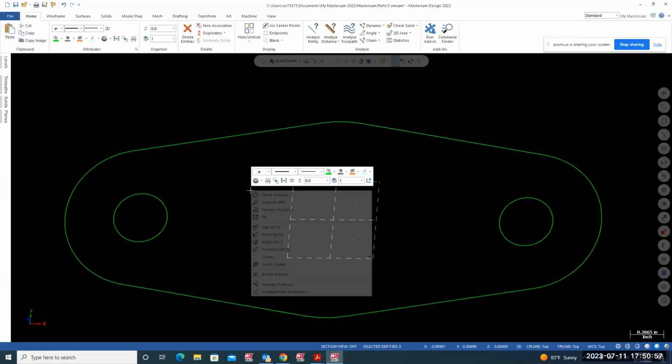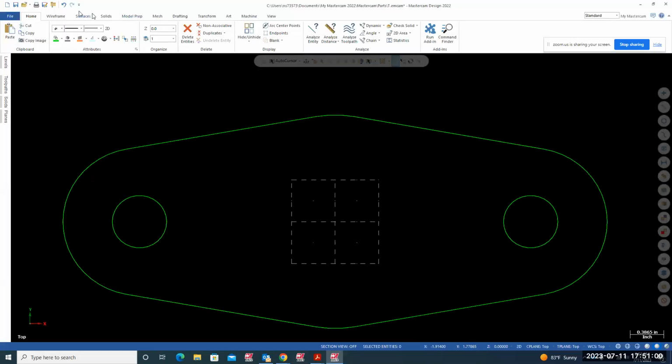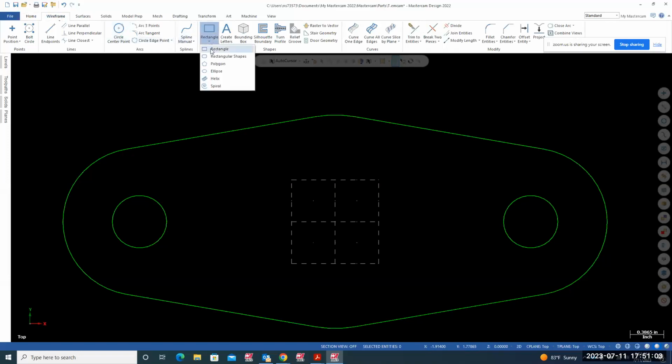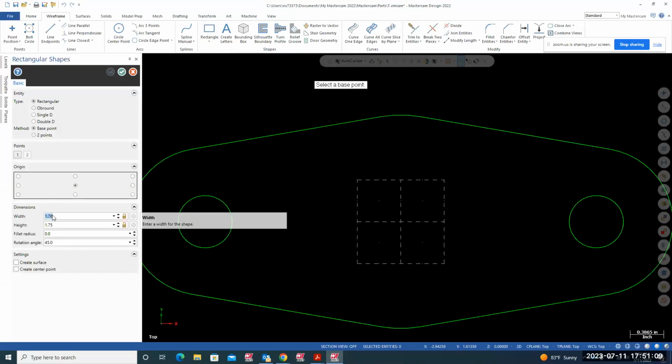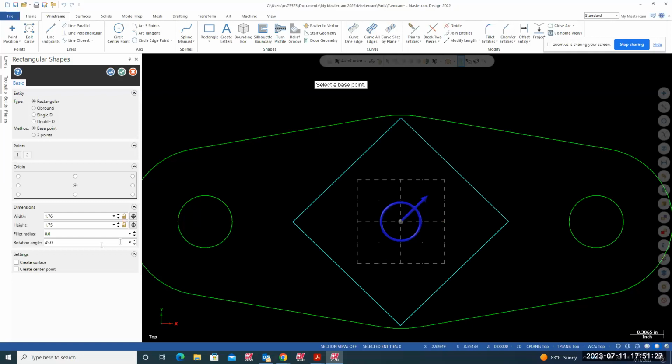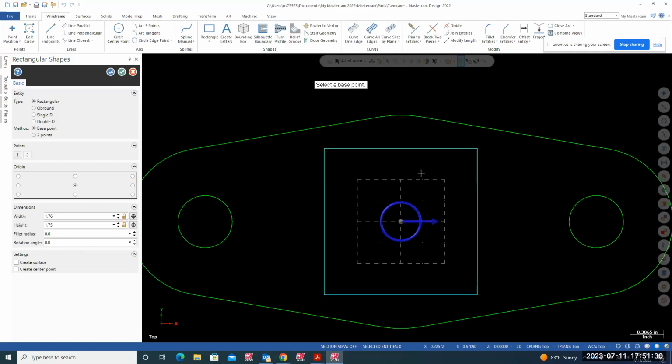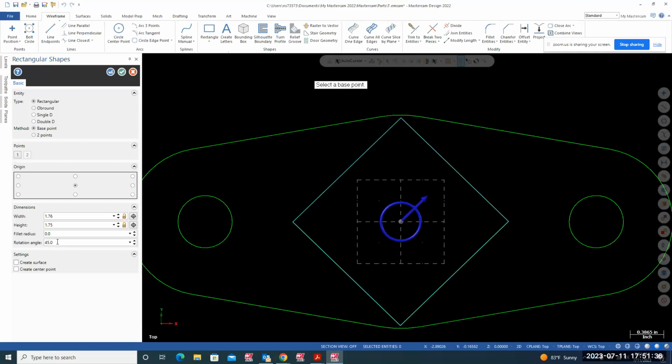Let's do that. We are still on the top construction plane. Wireframe. Go to rectangular shapes. And here comes my 1.76 is my width. Height is 1.75. And make sure you say I'm going to rotate that to 45 degree. And it's right there. Even if you go to 0, that's how you do it. You start it, but you're going to rotate that to 45 degrees. Here we go. And hit OK.